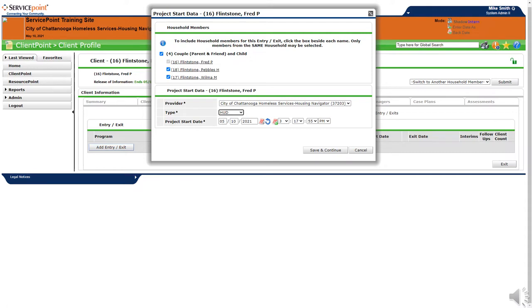The type typically indicates the funding source and program type. HUD will be for Housing and Urban Development Programs, VA for Veteran Programs, RHY for Youth Programs, and PATH for SAMHSA programs. Select Save and Continue.